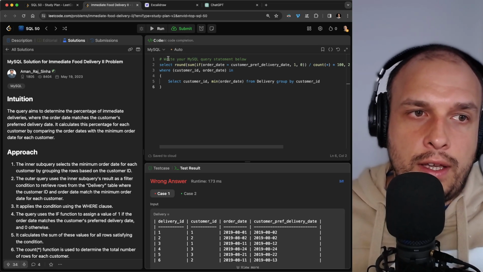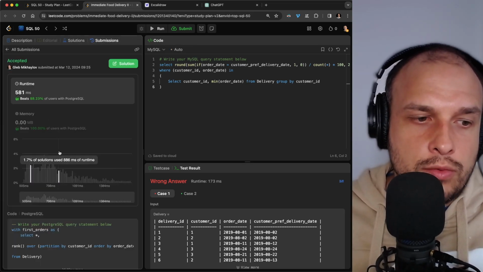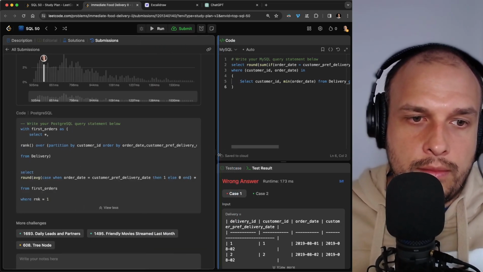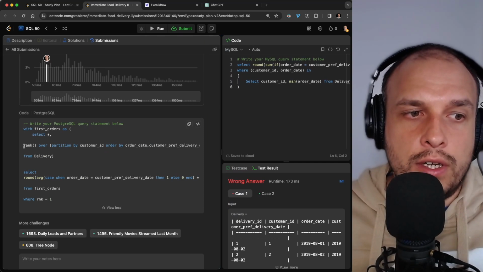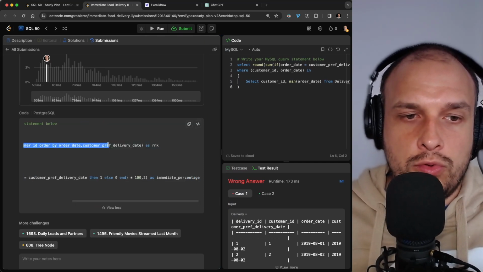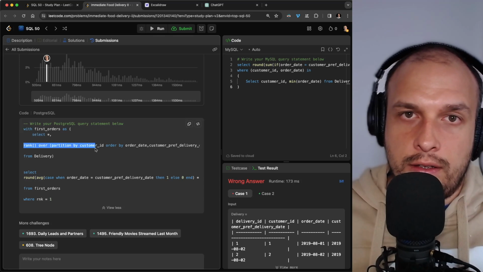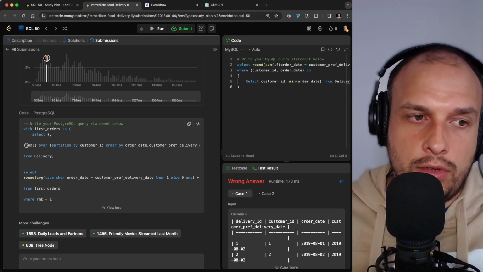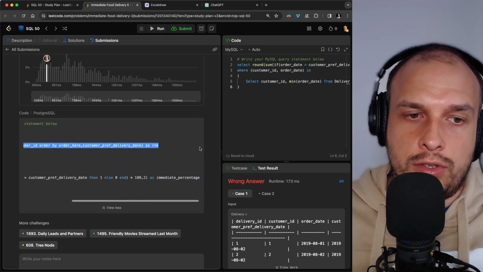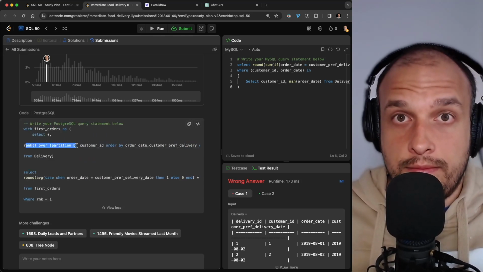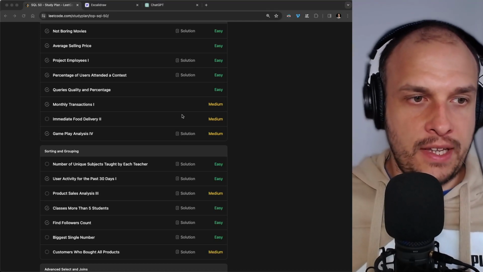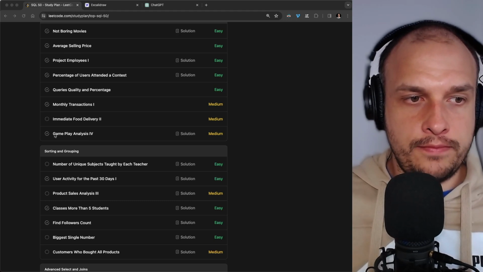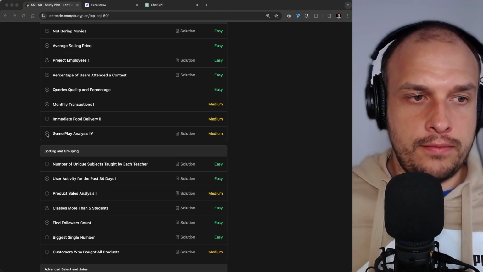So again, the solution with window functions is preferable, because window function is much better to do this job of finding the first order or the last order or something like that. So I recommend to use this function to solve questions like this. Let's continue. The next question is gameplay analysis number 4, and I solved it in the past.